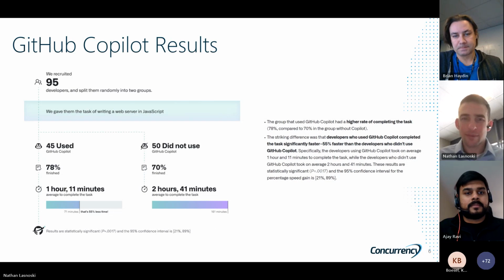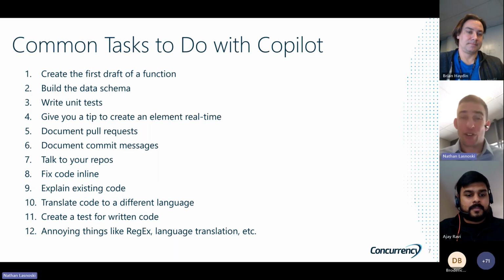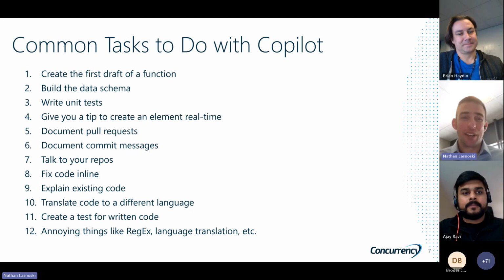So you want to start by maybe just talking through some of the common tasks that you're seeing people be successful with Copilot? This is a pretty exhaustive list, but talk through the ones that you think are really big hitters. Yeah, so some of this isn't out there yet, right?